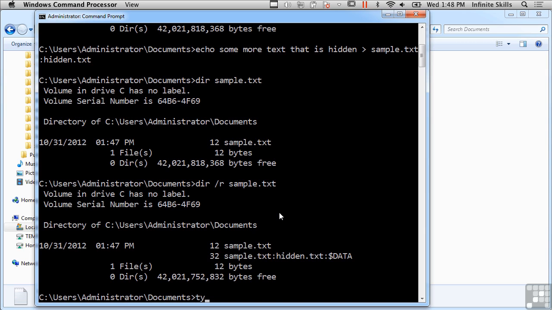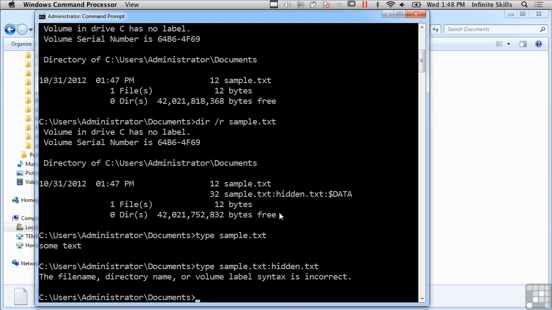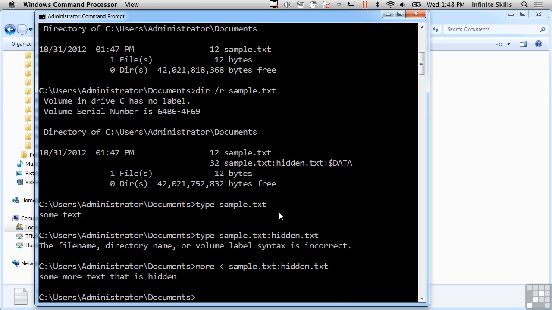So how am I going to get access to this? Well, normally I would take sample.txt and send it through the type command, and type would type what was in that file out to the screen, and you can see that there. If I do that with hidden.txt, though, I get an error. So I have to do something a little bit different, and I'm going to use a utility called more. What more does is show a page of text at a time, and if I wanted to see more of that file, I would have to hit a key like the spacebar, for example.